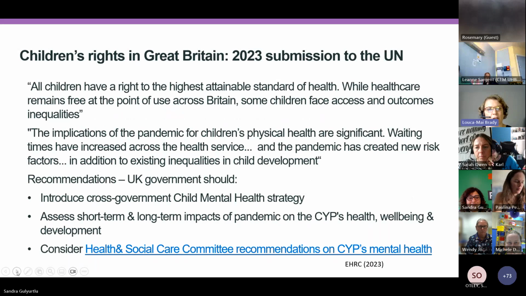So periodically we have to report to the UN on how we're doing on children's rights in Britain. There are links to all of these things in the presentation, which I think you'll be sent afterwards. But we have to report on how we're doing as a signatory to the convention. And I think what's really apparent in the most recent submission was about access and outcome inequalities, and again, as I mentioned earlier, the impact of the pandemic on physical and mental health. So I think there's a way to go.